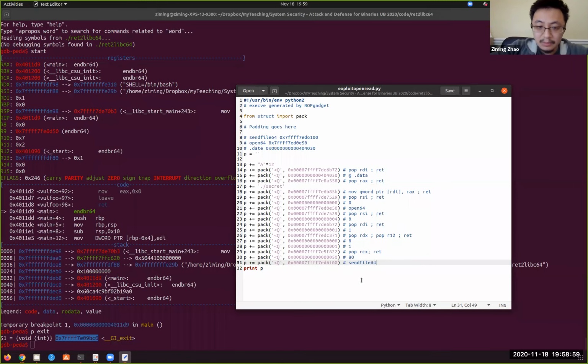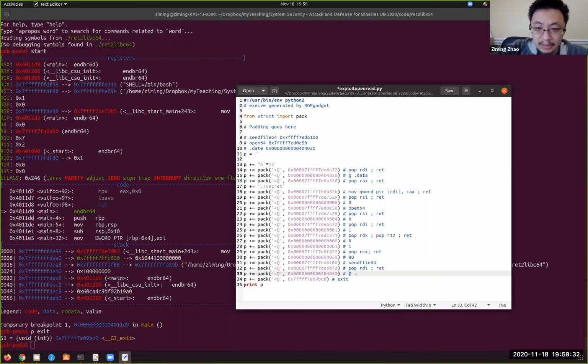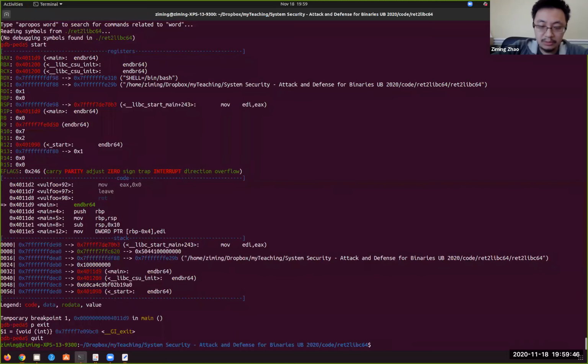Copy it this way. We just want to set RDI as 0. Then we can gracefully exit. So exit. Then we just need the RDI. The first is RDI. Yeah, so this is RDI. Then we'll set RDI as 0. Okay. So with this shellcode, we are supposed to just exit gracefully.